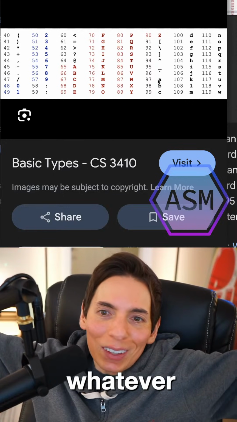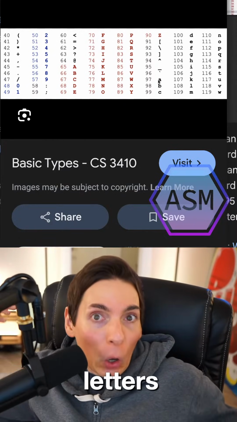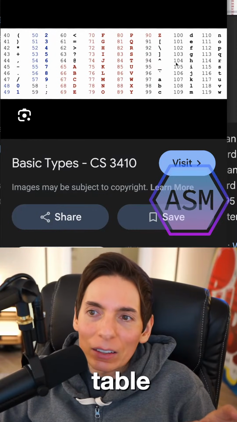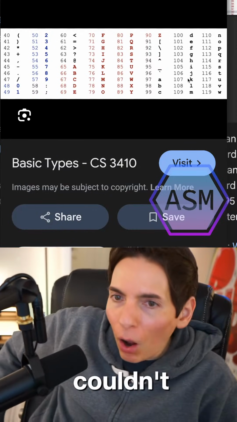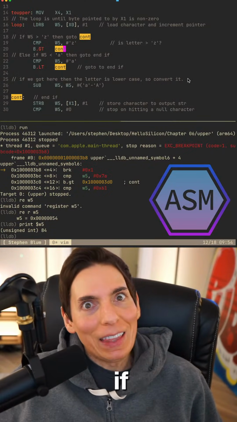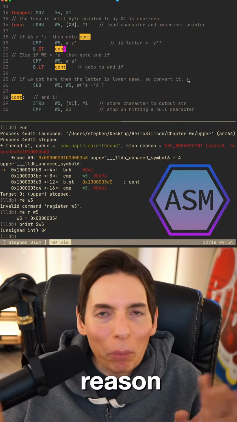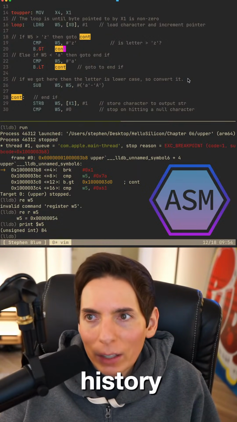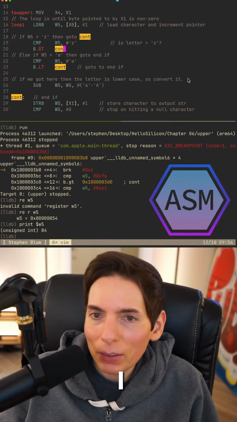Because for whatever reason, I don't know why they decided this, but capital letters are lower on the ASCII table than lowercase letters, which is confusing. Why did they do that? And why couldn't they put all the letters together? I think that would have been nice. There's definitely a good reason. There's always a good reason. You jump back into the history and you look at why they made those decisions. You're like, okay, I get it now. I understand.